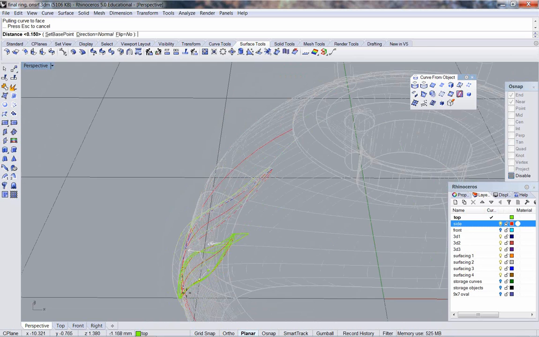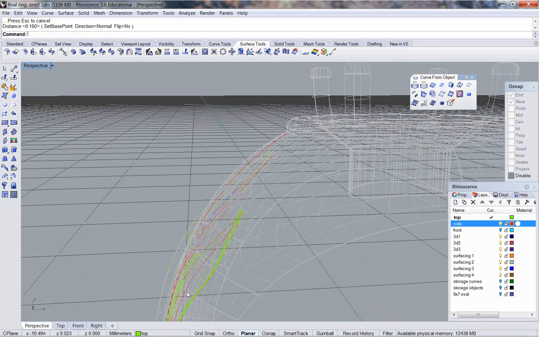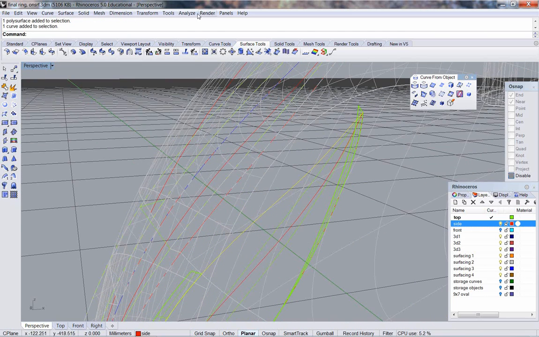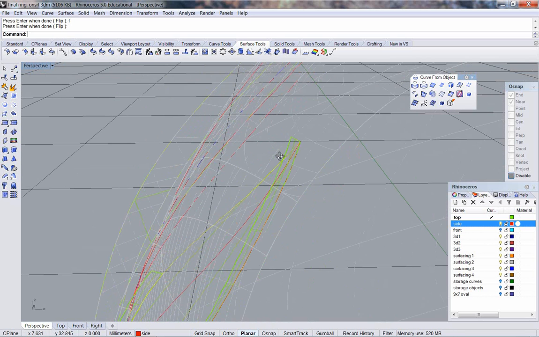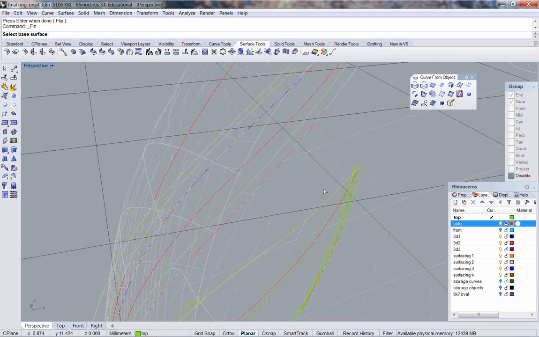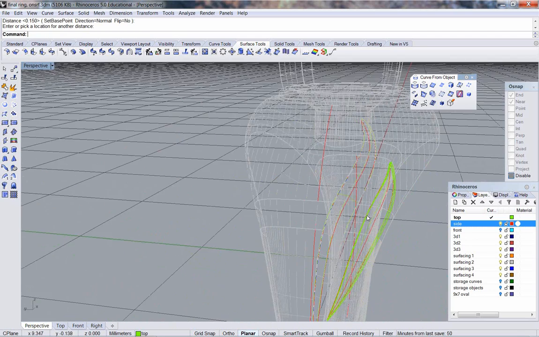See, the problem is it's picking the end of the curve, which is all the way down there, and I'm tired of that. So I'm going to change my direction, flip my curve around. So now hopefully it will select from this end of the curve. See that? And that worked.